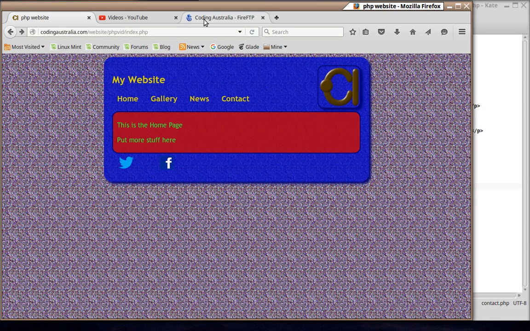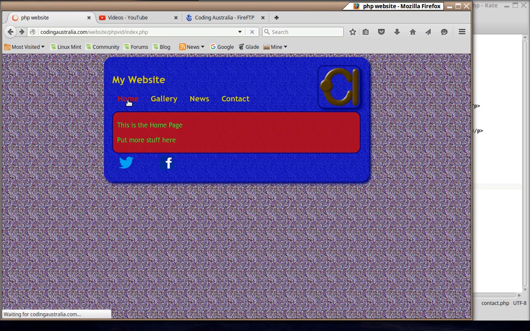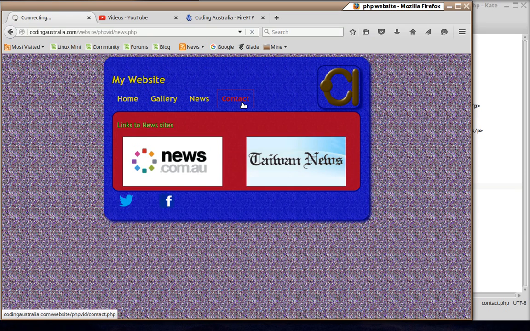So if all the uploads worked out properly, then you'll have uploaded everything in there. Your extra few bits, your header, change your style, change snaps is up there, and contact is up there. So they're your more recent ones. And if everything worked according to plan, you've got home working fine, gallery going well, news going well, and contact.